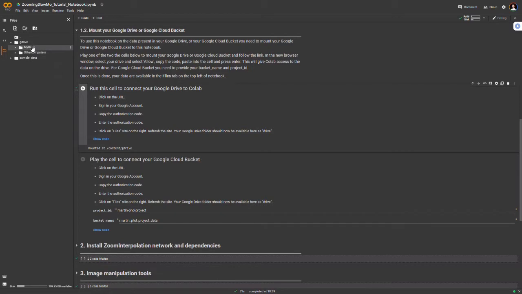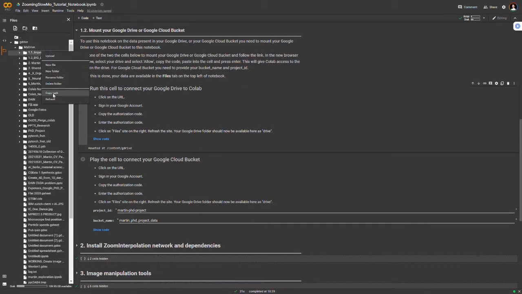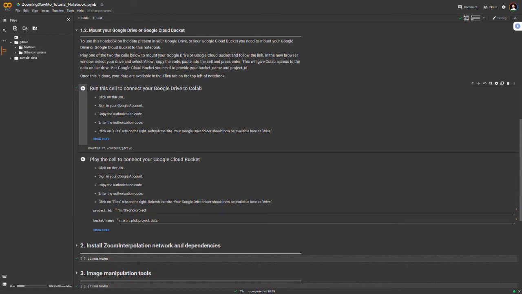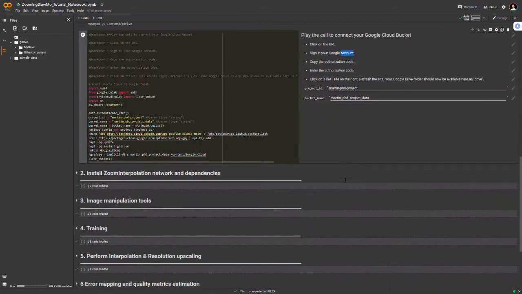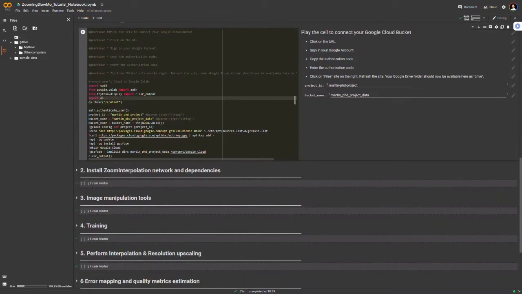By right-clicking a selected folder, you can copy the file path to that folder, which will be helpful in the following sections. Similarly, you can connect to your Google Cloud bucket from your Google Cloud Storage by providing the project ID and the bucket name in this cell. Before running the cell, you also need to change the bucket name to your bucket name in the second last line of this code cell. By double-clicking on the text, you can enter and close the code cell within the Google Colab environment.